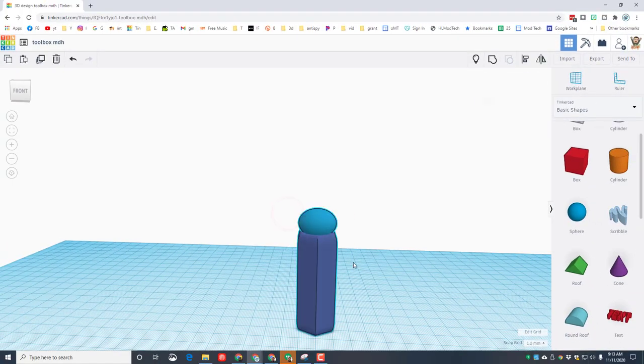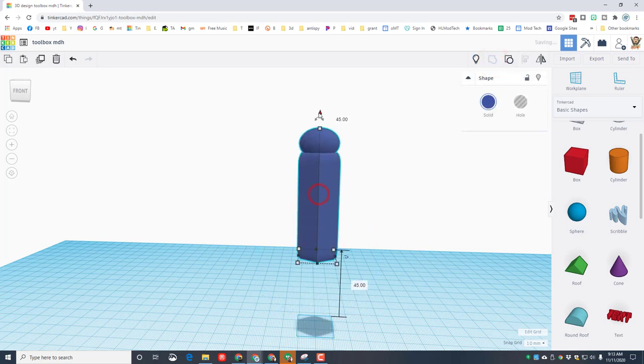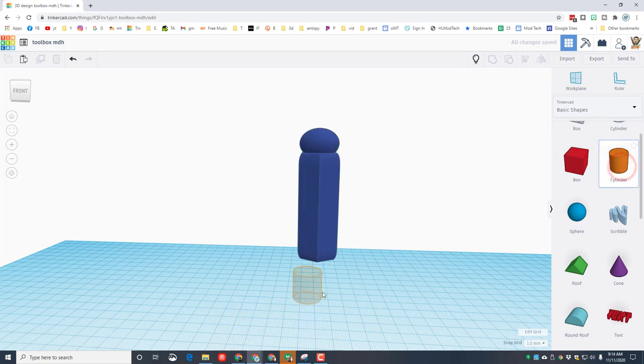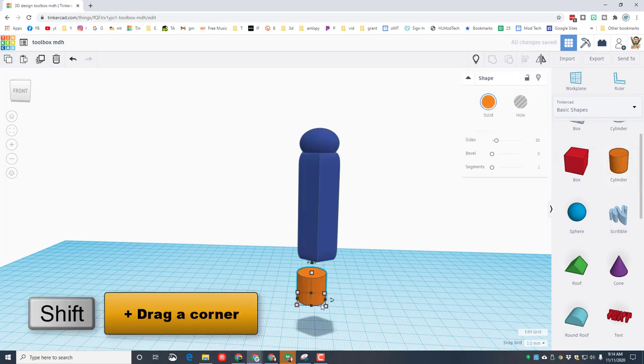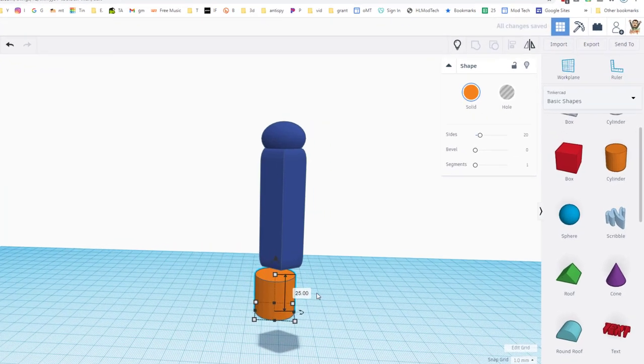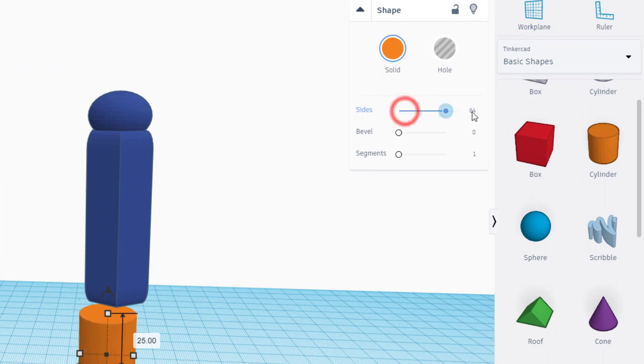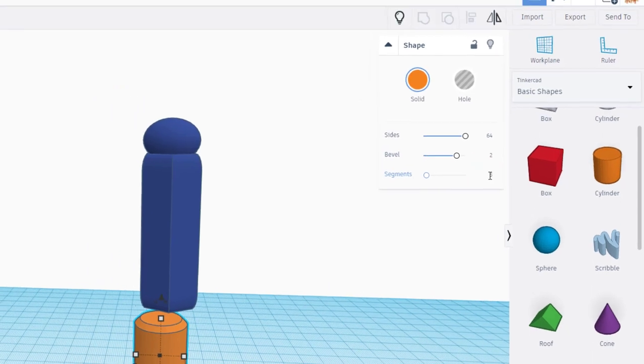I'm going to take those two items and I'm going to group them. And then I'm going to lift them in the air. I'm going to bring out that cylinder piece that was underneath on ours. I'm going to hold down shift and stretch it a little, and I'm going to type the number 25 there as well. I want to make sure that it's really round, so I'm going to do all the 64. I'm going to give it a bevel of 2 as well. And this one, I'm going to put a 5 and press enter.